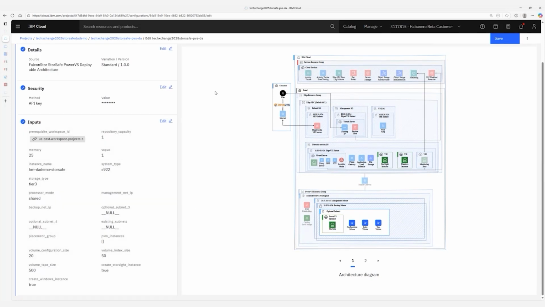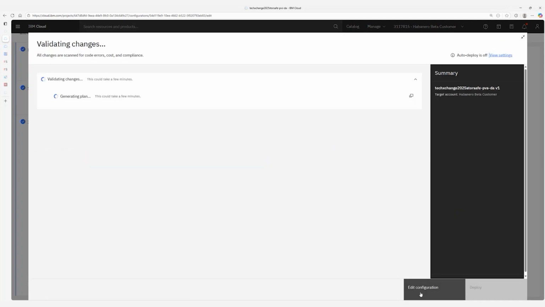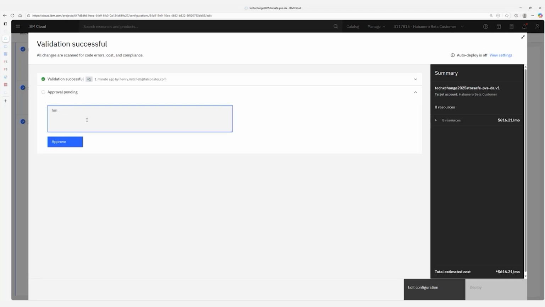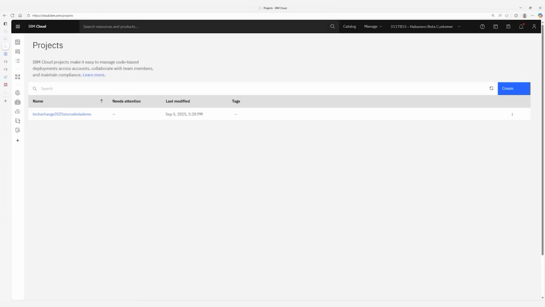Review all settings for accuracy. Click Save, then Validate. Validation takes a little time. If an error appears, we'll go back and correct it. Enter a comment to approve deployment, then click Deploy. Monitor progress via the logs.